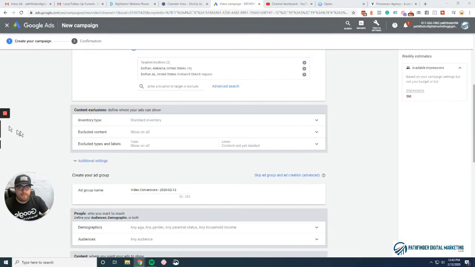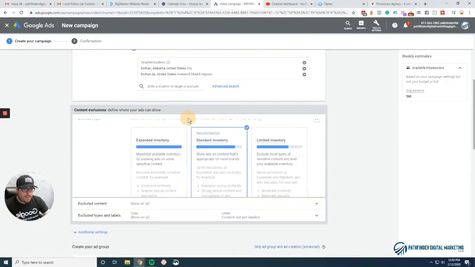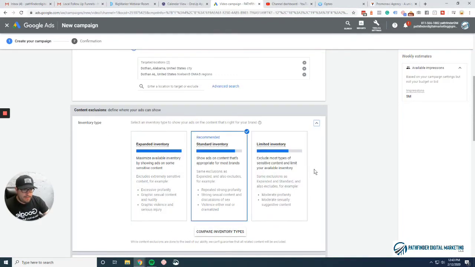Moving on. Now, next is content exclusions. Now, this is pretty important. Depending on when you're watching this video, some things may have changed in these options. So, inventory type. The best way to think about this is like movie ratings. This is G, PG, rated R. And you can read the little directions and it makes sense.